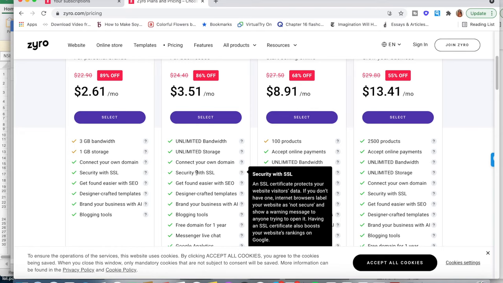SSL is very expensive, especially on other sites such as WordPress. It's very challenging for me to get an SSL. So to see that they have security with SSL is phenomenal, guys. You definitely need that in order to make sure your site does not get hacked. So very fundamental. And then you get found easier with SEO.